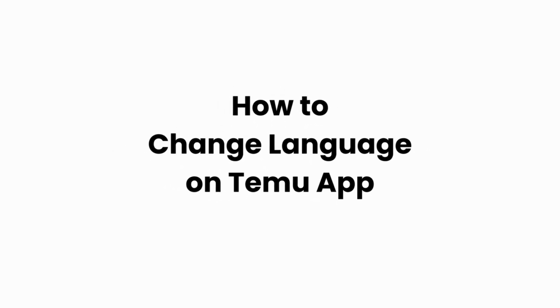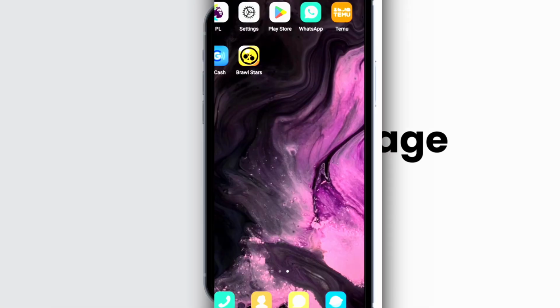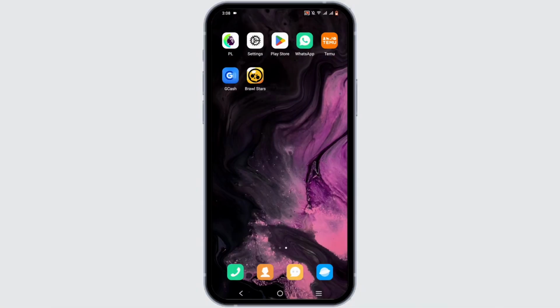How to change language on Temu app. Welcome and let's get right into this tutorial.